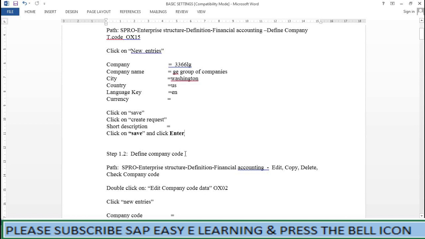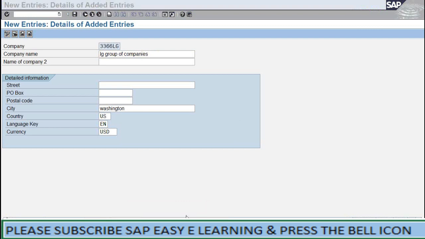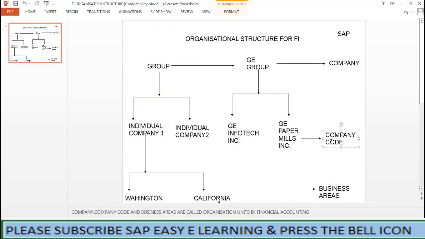Now, if you see step number 1.2, define company code. So what is the company code here? First, let us try to understand. See, every separate legal entity, or the individual company, is called company code in SAP. Suppose if you take US context, every LLC, INC and OPC. LLC means limited liability company, OPC means one person company, INC means incorporation. So INC, OPC, LLC, they are called company codes in US context.